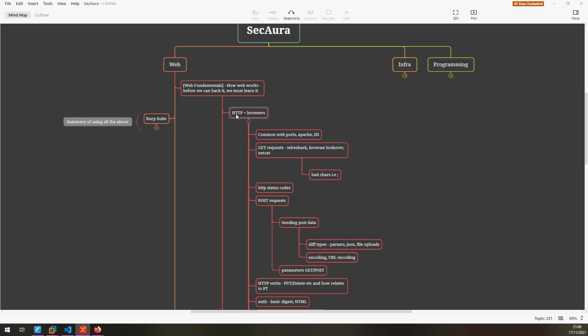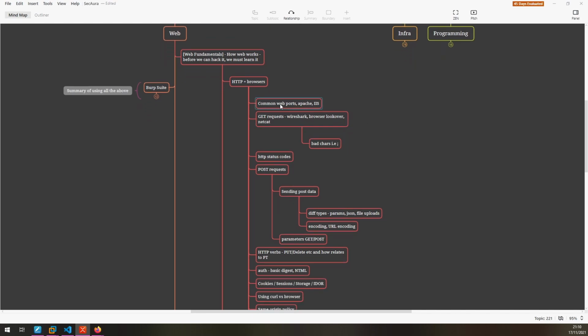Initially, we're going to look at HTTP, the protocol, how it works, and basically just using it. Then we're going to mix in some browsers, comparing how a normal HTTP protocol works and how browsers use that. Then we're going to look at how web applications host HTTP services. So common web ports, basically saying, where is web hosted? How is it hosted? Apache? Does it vary from Apache to IIS and Windows and so on?